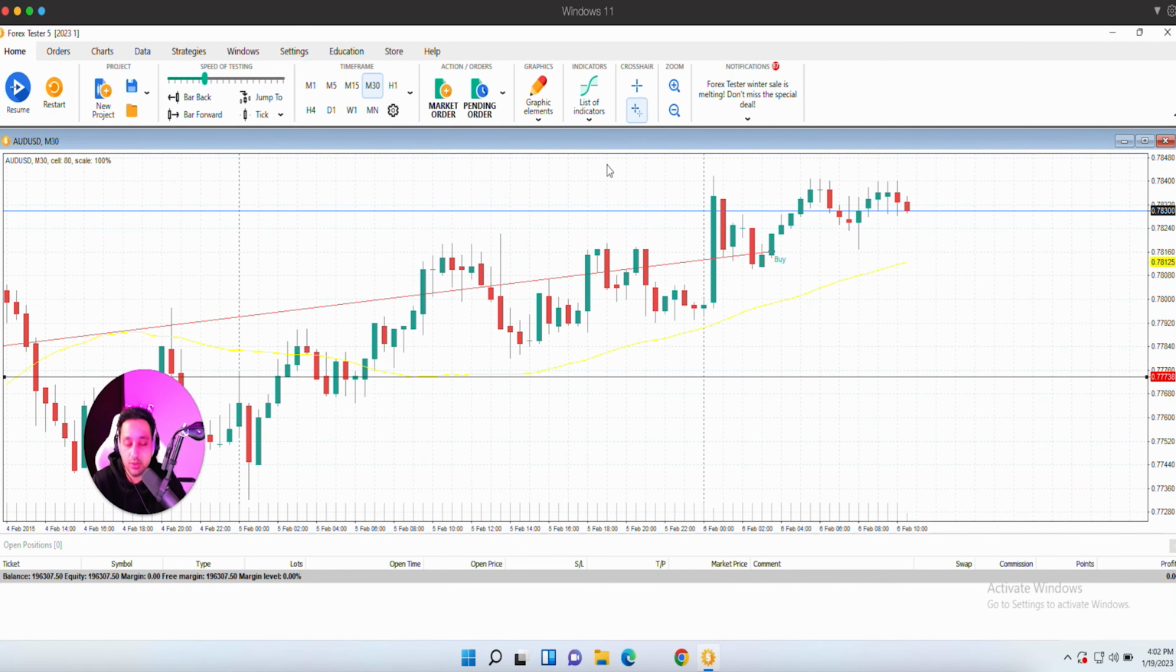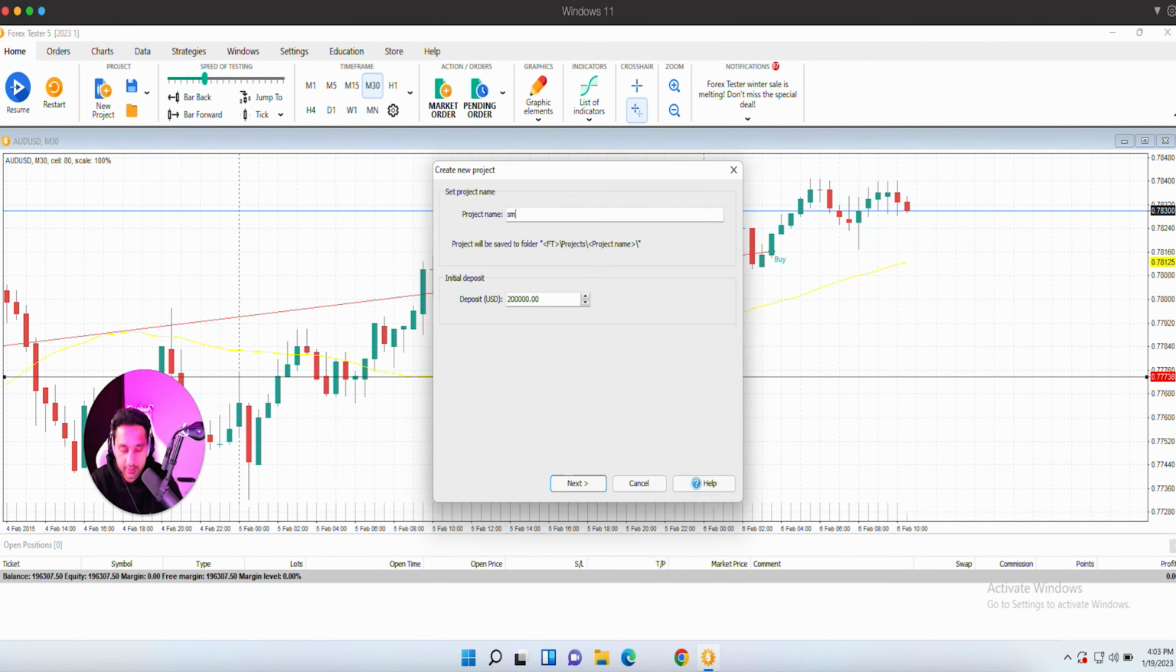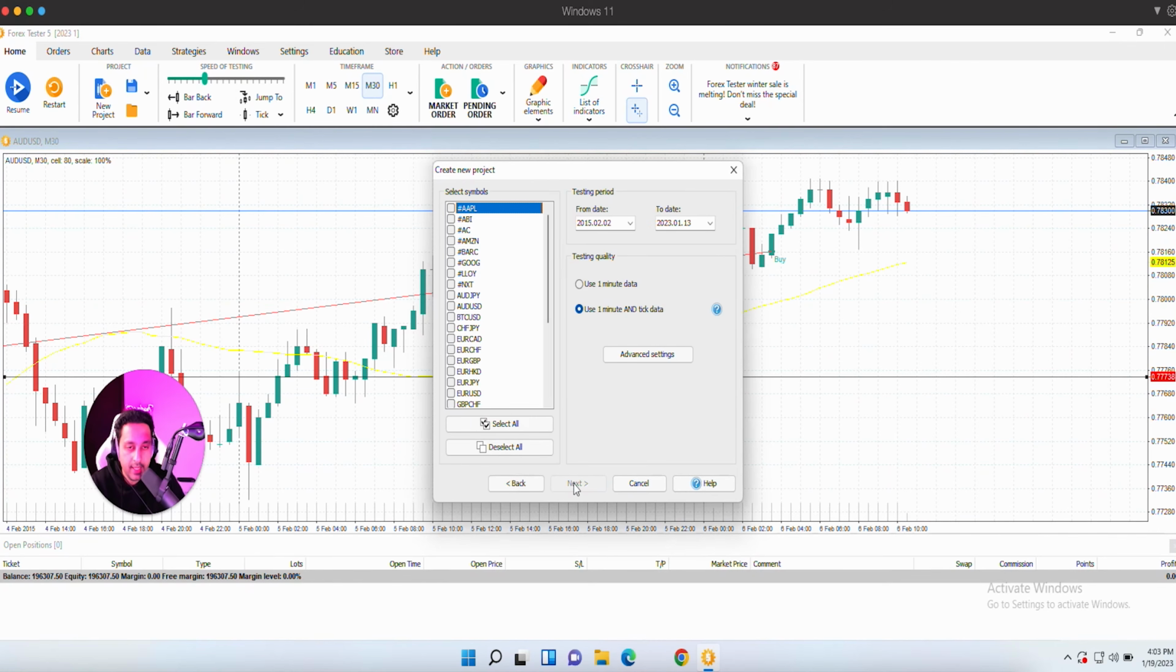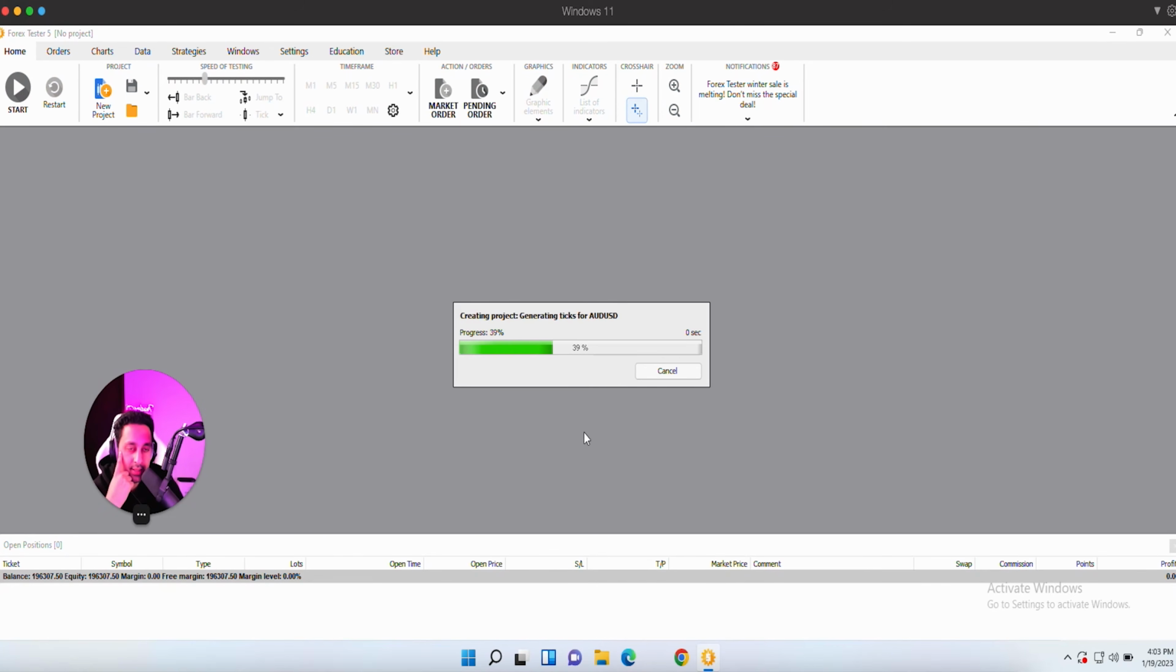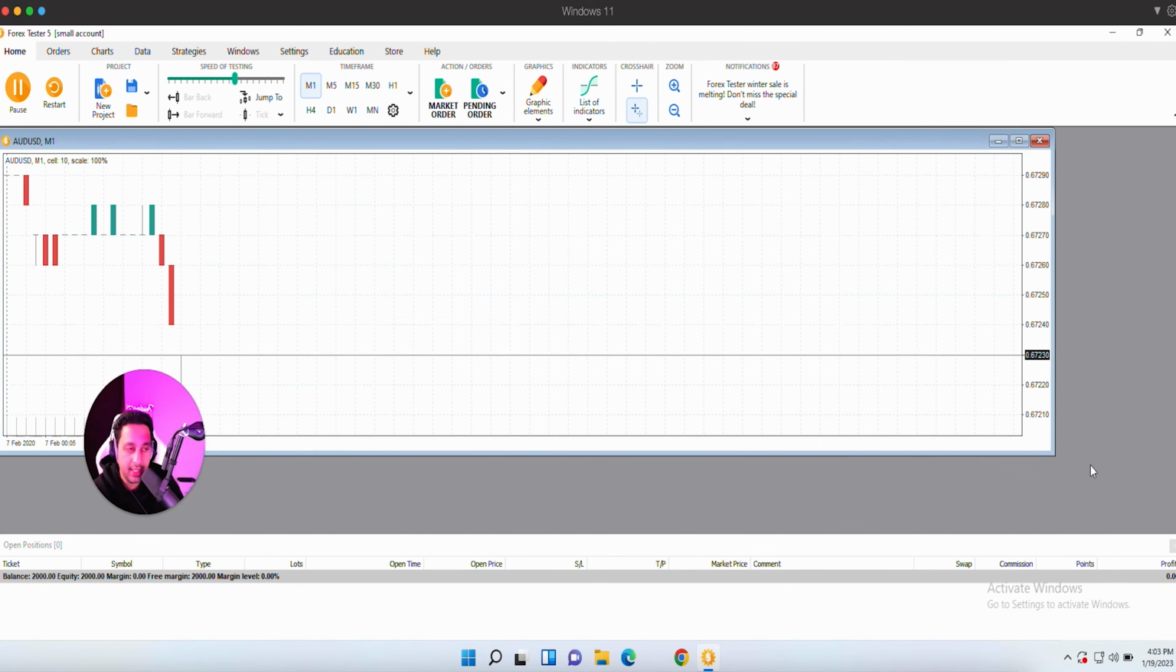You can check out support and resistance, scaling, scalping, and you can really have that money aspect, right? You may have, let's say, a small $2,000 account. So you can just go to new project and say small account, and over here you can put $2,000. Next, for this purpose, we'll do AUD USD, and you can just select the time. Let's say you started trading in 2020, February the 7th is the day you started. You can just go next, and you can create the simulation to go to that date, and it will just start firing off.